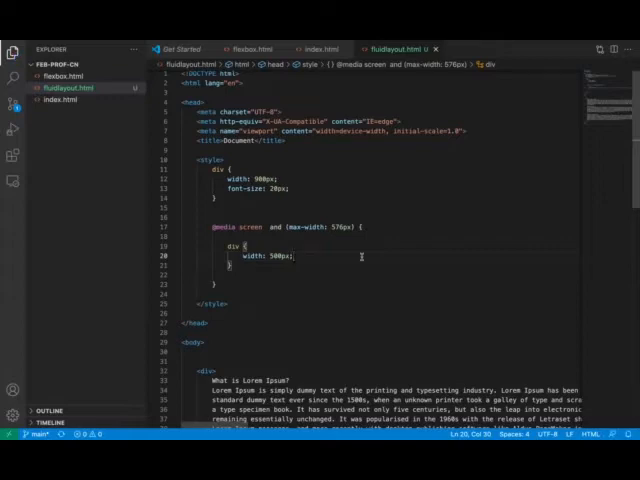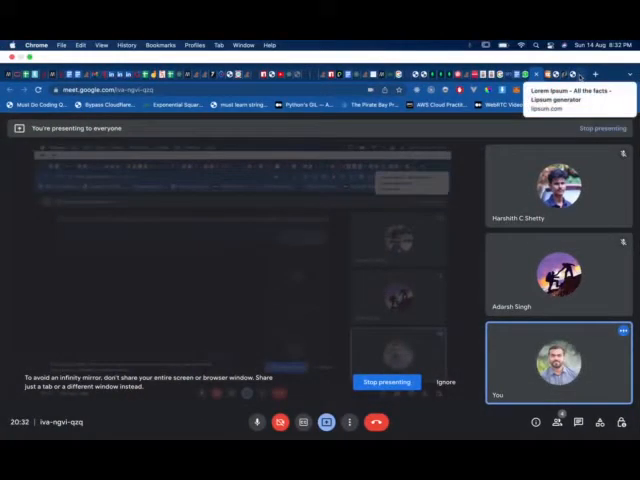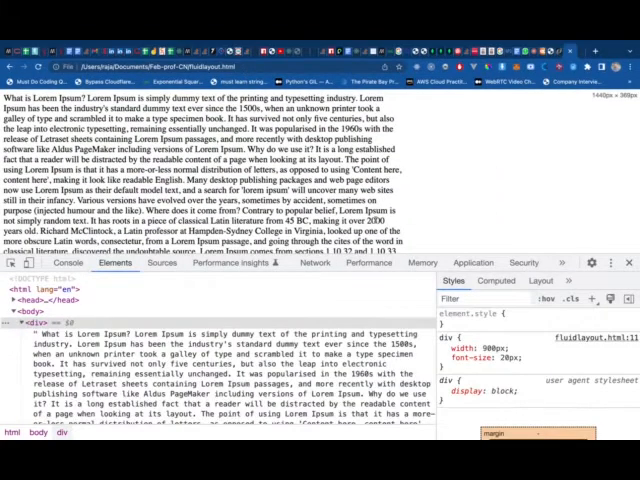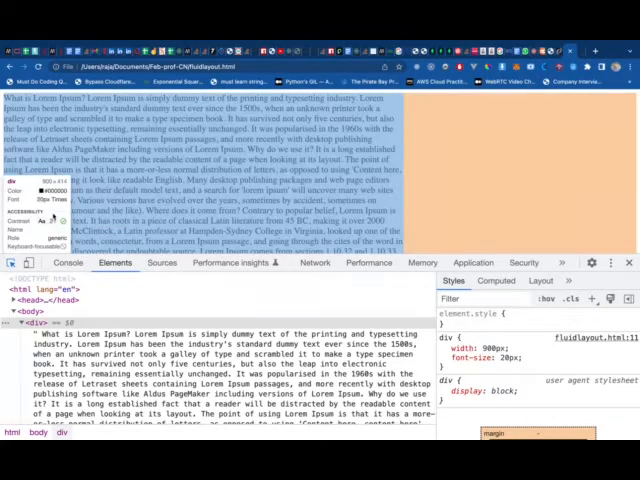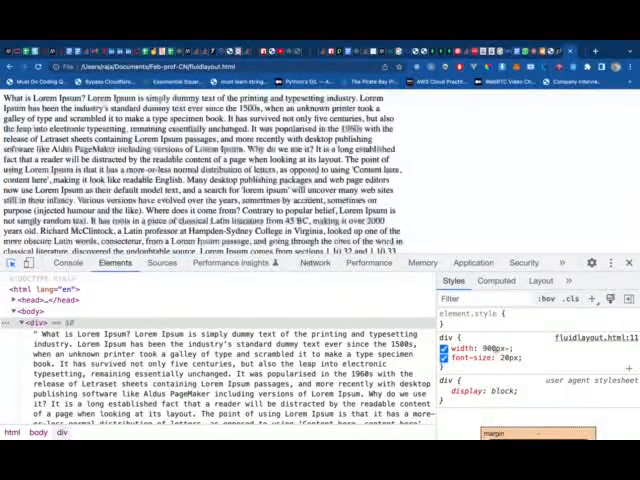How is it going to function? Let's see. I have saved it. Let's try to refresh. Currently, what is the current width? You can click on this inspector tool and inspect it. So HTML has 1440, which is my current pixels of screen. So it is taking 900 pixels.